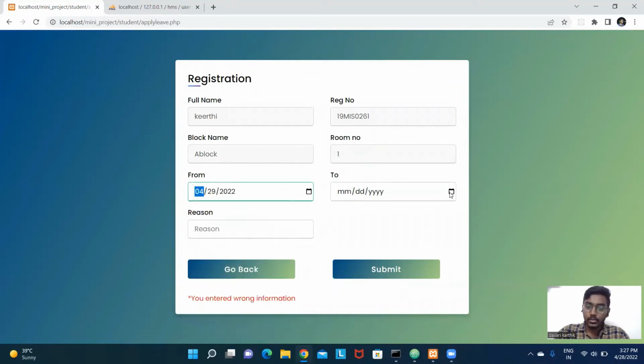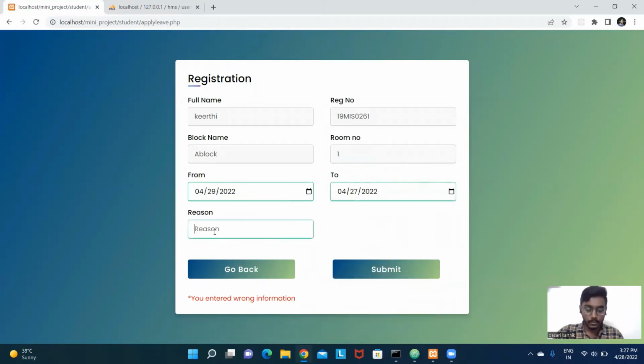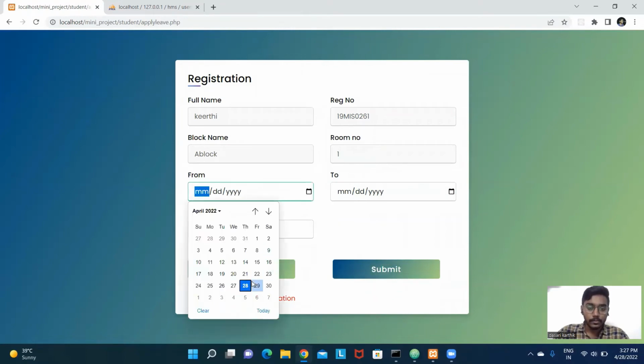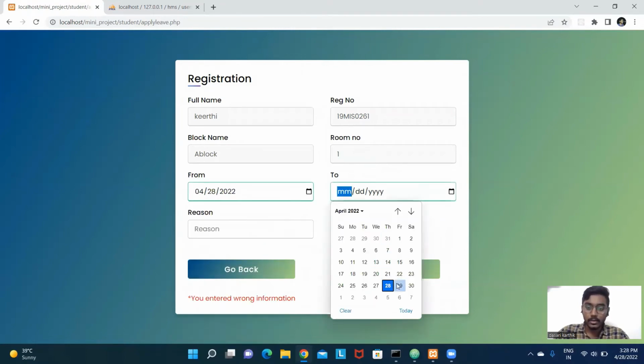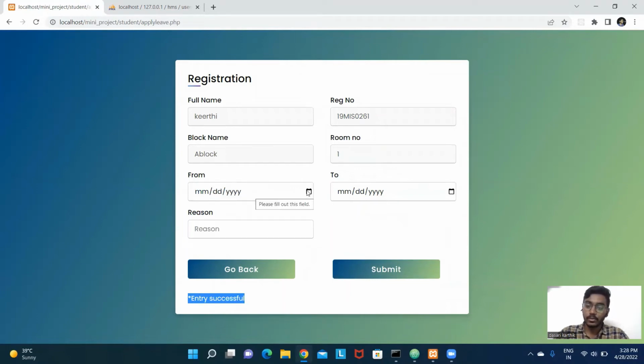If I try to give dates like this, it will show 28 20. I will select 28 to 29 and the reason as fever. Then it says this entry is successful, so our entry is already successful. We have one leave request.